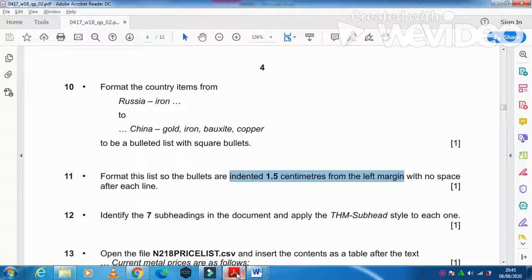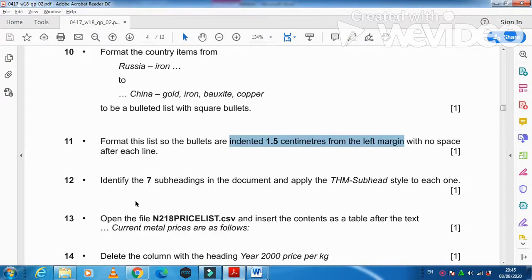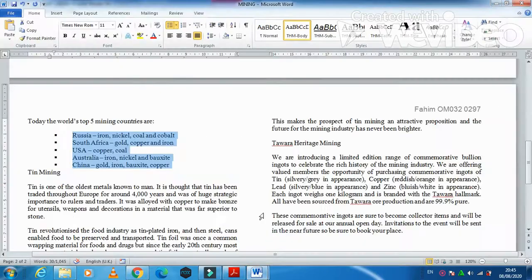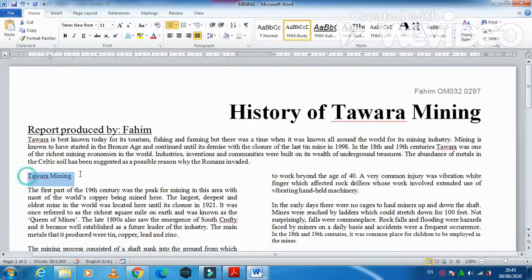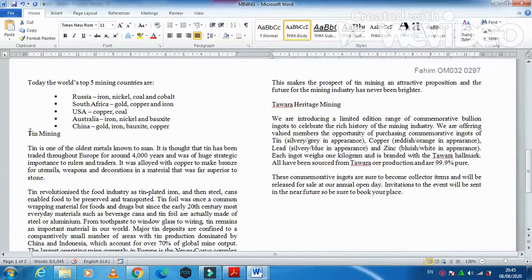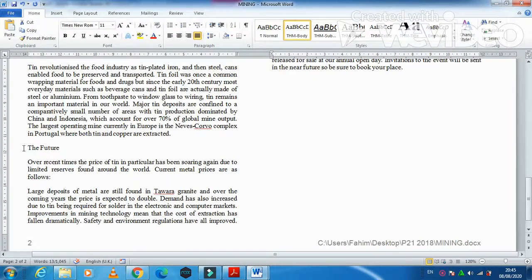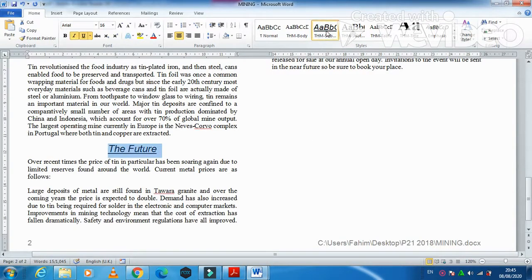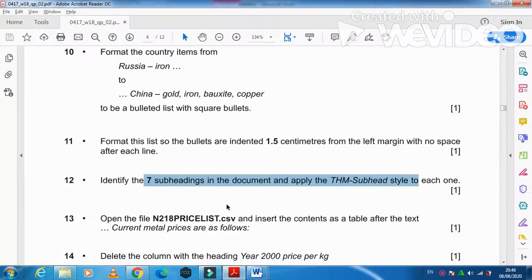And then after they said that identify the 7 subheadings in the document and apply TM subheading style to each one. So 7 subheadings we need to identify, that is number 1, then number 2, and that is 3, and that's 4, then 5, 6, and that's a 7 one. And TM subheading style we need to apply. That is done.